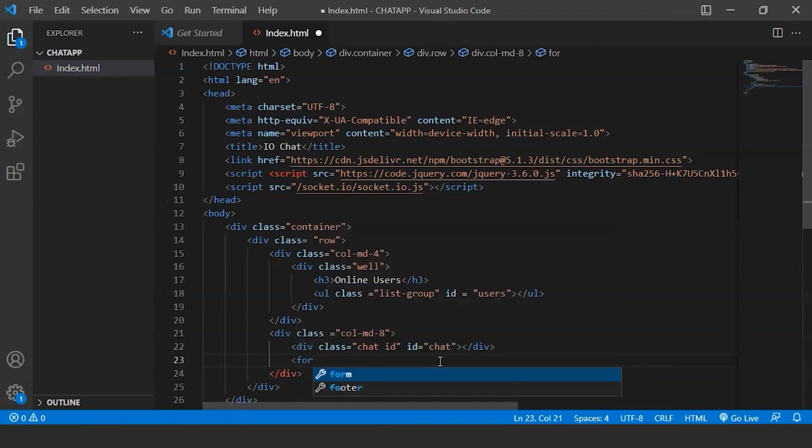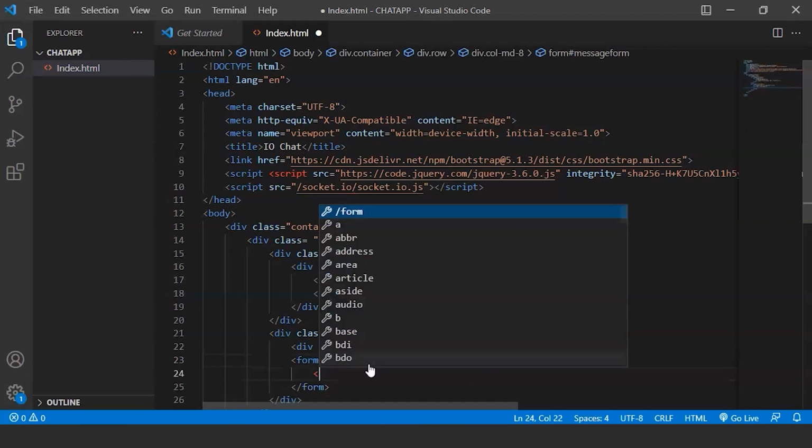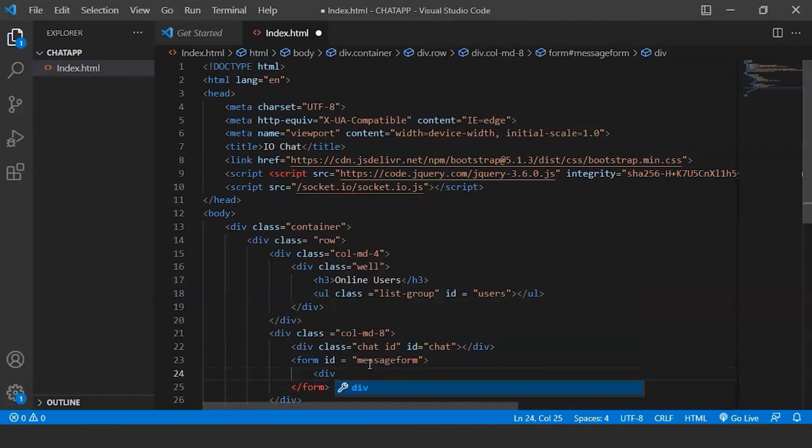Then I'll create a form. This form element represents a collection of form associated elements, some of which can represent editable values that can be submitted to a server for processing. Our form ID is equal to message form. This will create a div class form group.